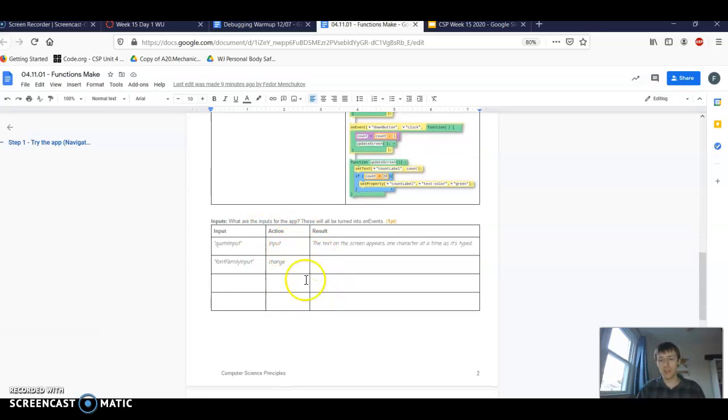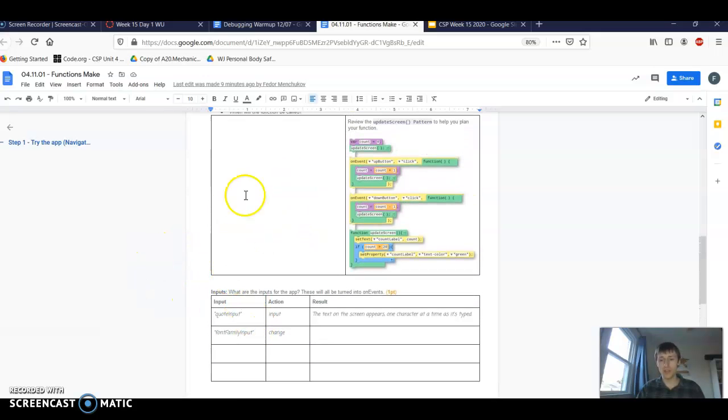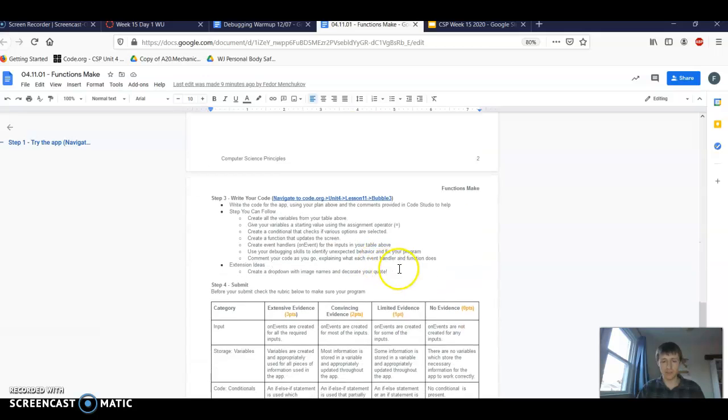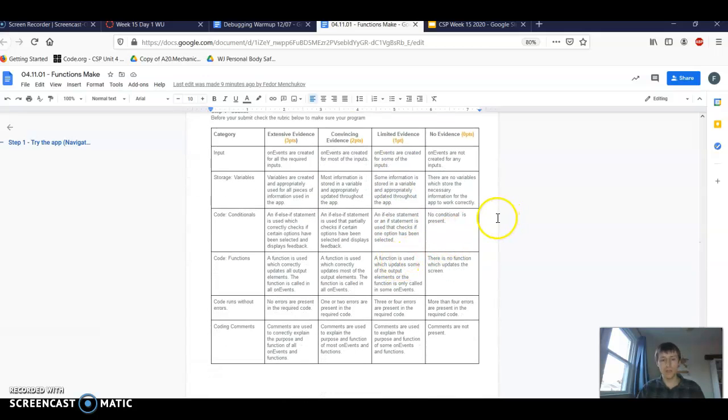Down here, each of the buttons that the user can interact with is going to need its own on-event. There's a total of 4 of them, so you should have 4 things here, and each of those things should be calling update screen inside of it. Here's the rubric. Please note, you must have at least one function, you must have comments, and the other things I think are pretty straightforward.